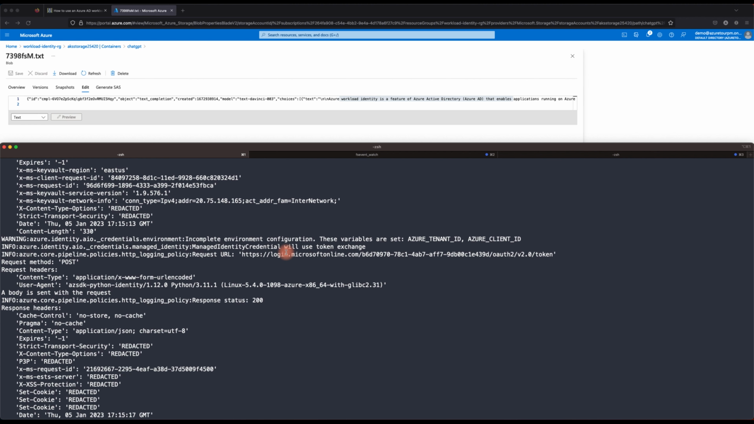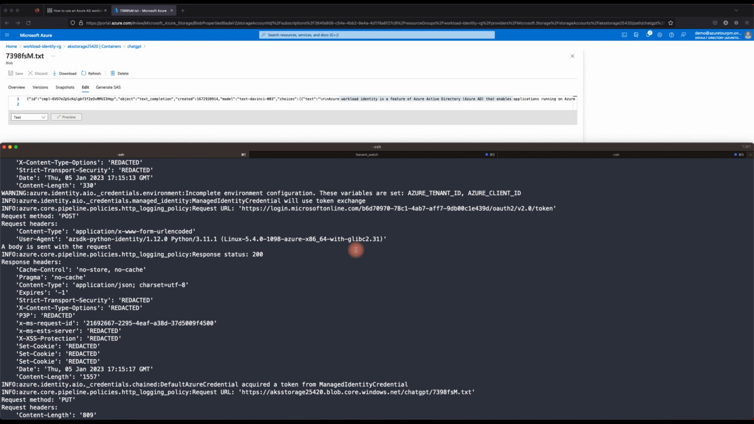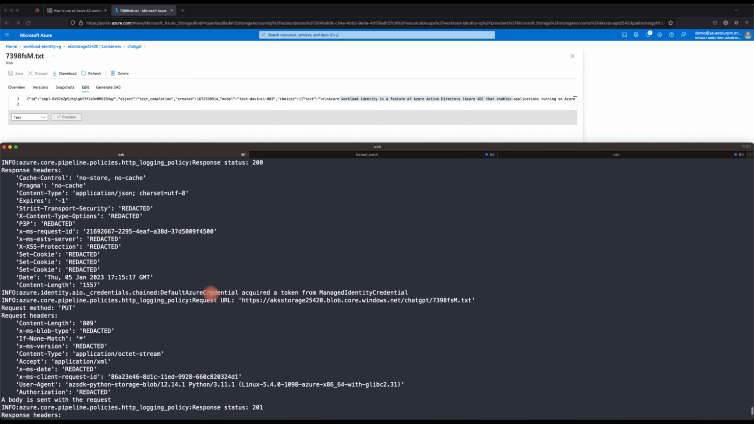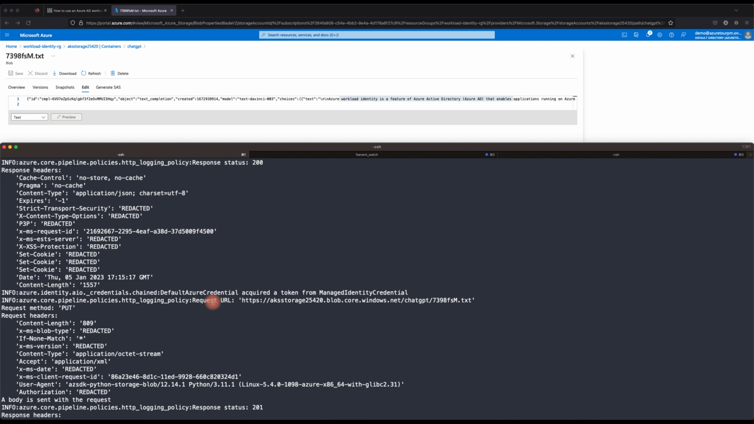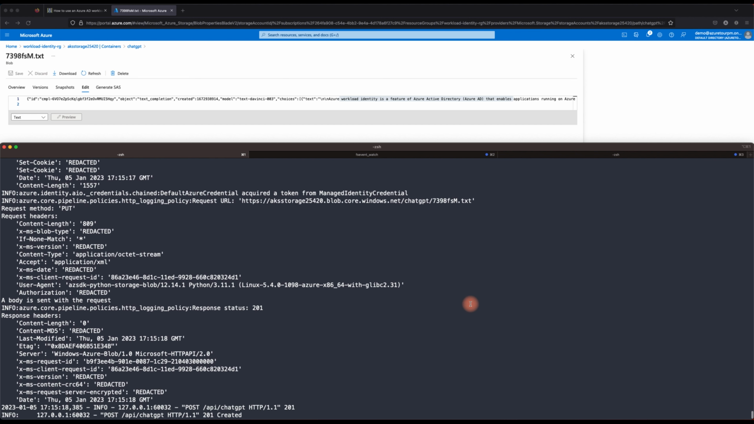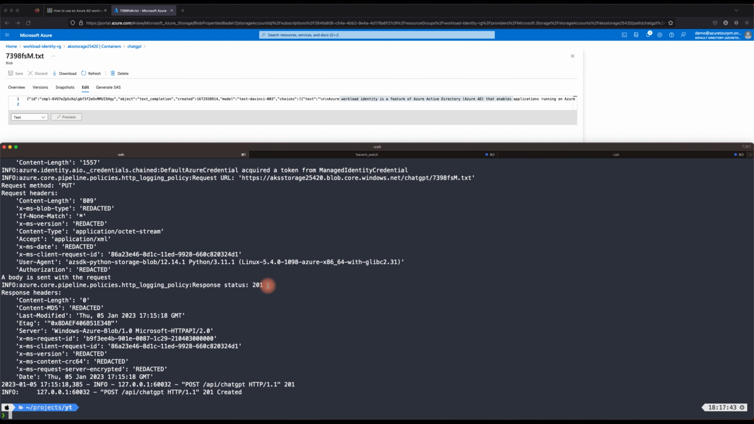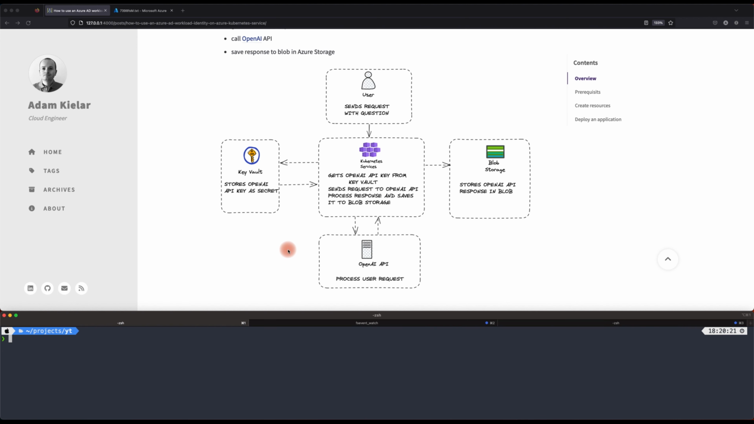Next, we wanted to call the storage account. So the same procedure is being made. There is only tenant ID and client ID set. We have to call the AAD for the token. We acquired the token, and we were able to upload the file to the storage. After that, we receive the response that the blob was created. Our test is completed with success.